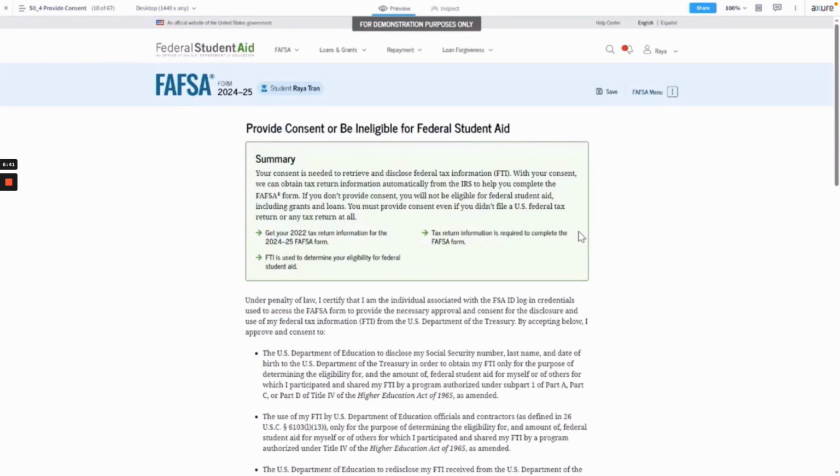We do allow the student to proceed without providing consent, but we are very clear here and through various messages along the way that if that's a choice that they make, we will not be calculating their eligibility. So we will allow them to submit the form. They will have to manually provide their tax information, and at the end, there will be no calculation of eligibility.